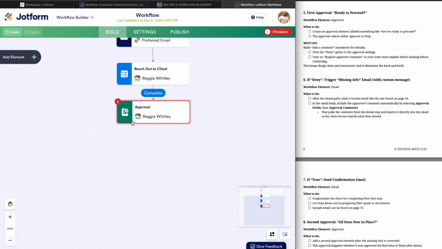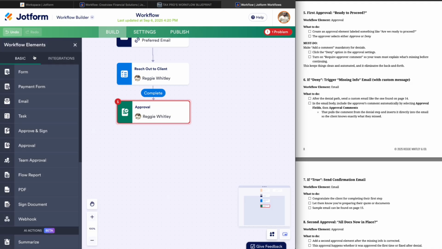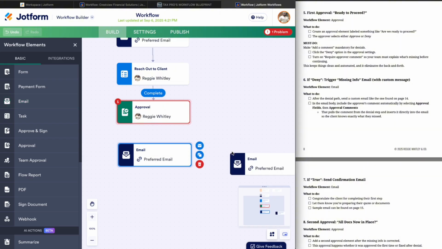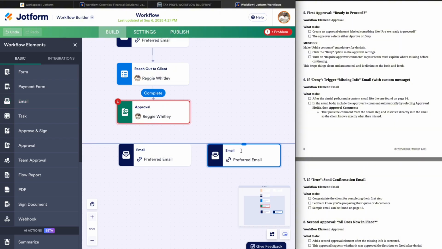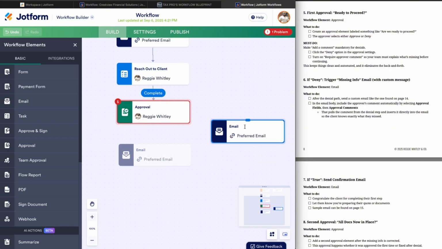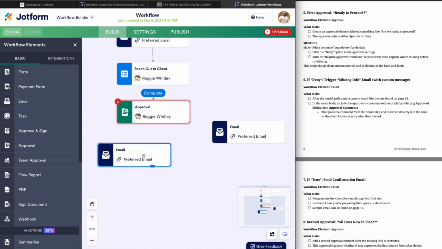So now I have a problem here. What's this approval mess we're talking about? Let's go back over here and we're going to scroll down to email. Now we're going to do 2 emails, I'm just going to let you know now. So I'm going to pull this down twice. If you're following along, you could just pull it down twice. Move that over here, move that over there.